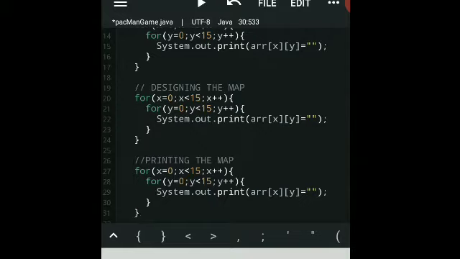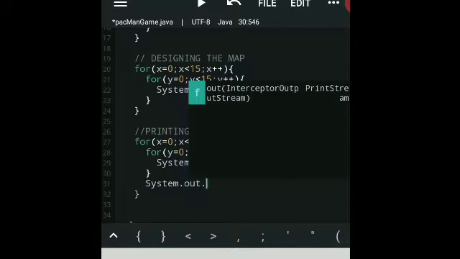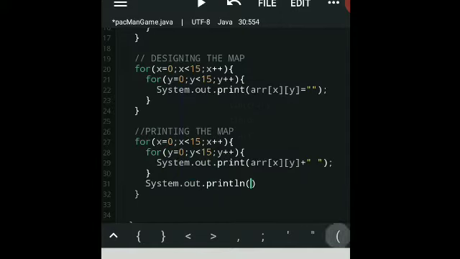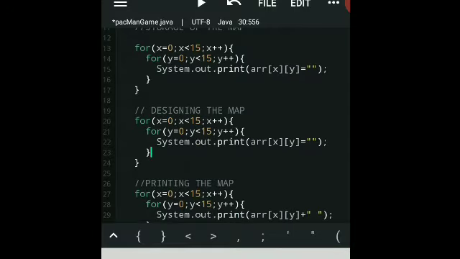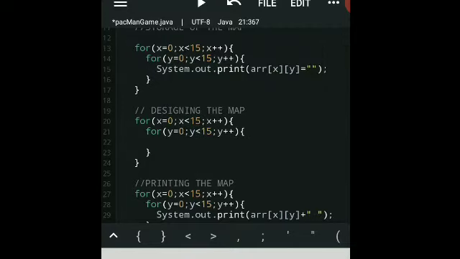And now here in the printing part, as you see here, instead of equal, we're going to change it to plus. And then here, instead of empty, we're going to make one space here. And then here, add a new line, say System.out.println. This means new line. And here, we're not going to output anything, so we're going to delete this one. Now we're going to focus on designing our map.